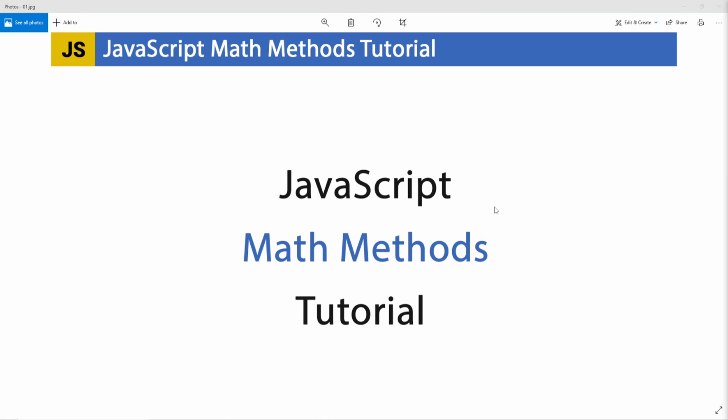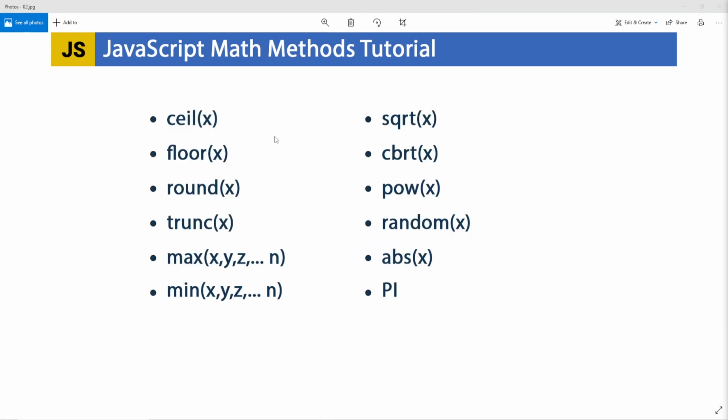Once again, I'm back with a new tutorial related to JavaScript. And in this tutorial, we are going to learn Math methods. You can see a list of methods related to Math functions, and one by one, I'm going to cover all of them. So without wasting your time, let's start the practical.